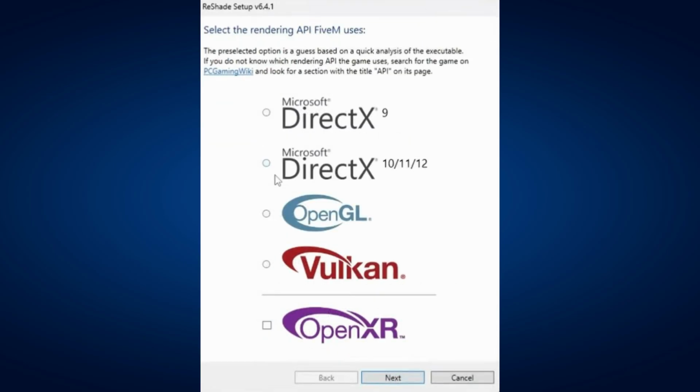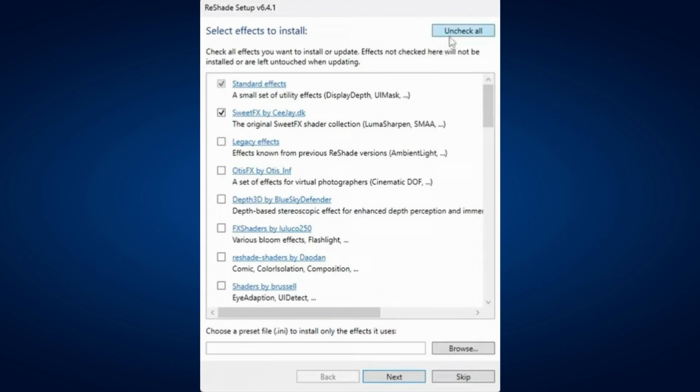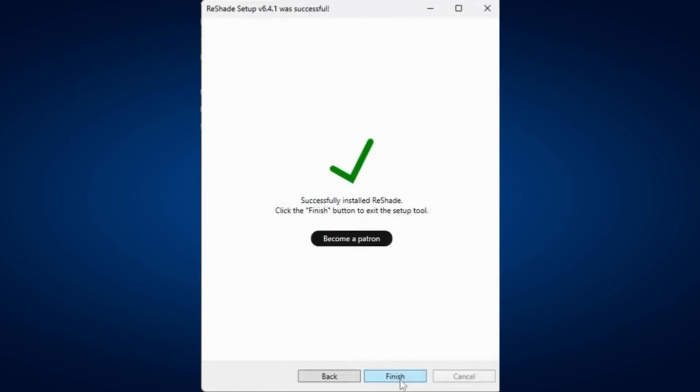Next. Choose DirectX 11/12, 10 as your rendering API and continue. On the next screen, click Uncheck All, then check All to install all available effects and click Next. ReShade will then download the required files and complete the installation.